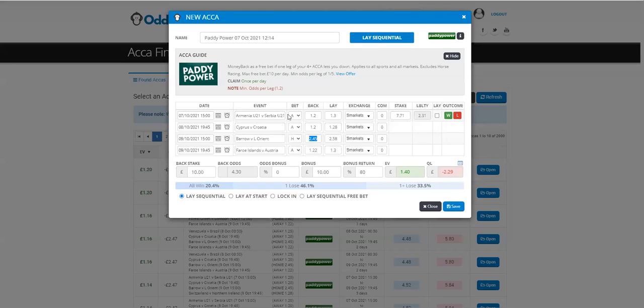Now we need to work down this line by line. So the first thing we need to do is go to Smarkets and lay against the first selection. Each one of these football matches, we call them legs, because that's the terminology the bookies use as well. You can note here it says minimum odds per leg of 1.2. So each one of these is known as a leg.